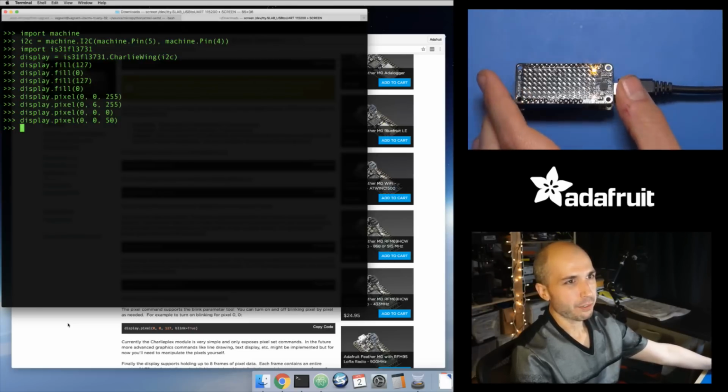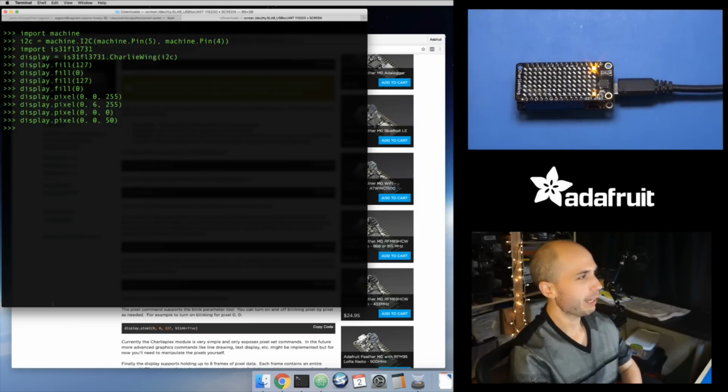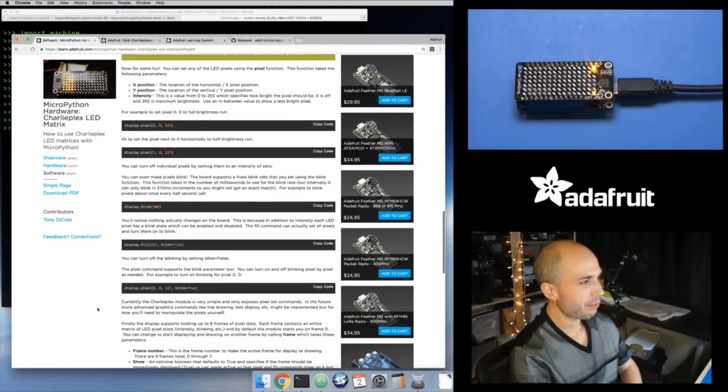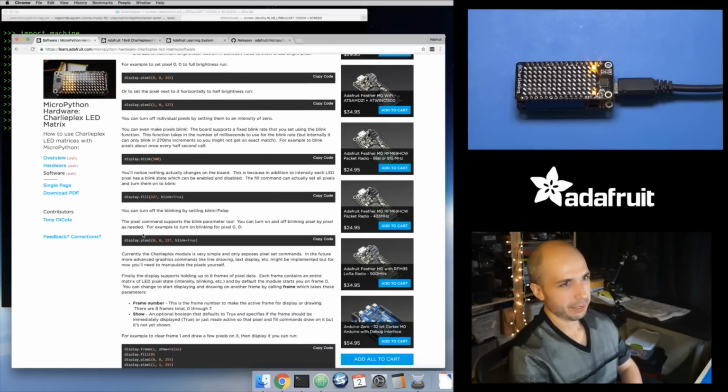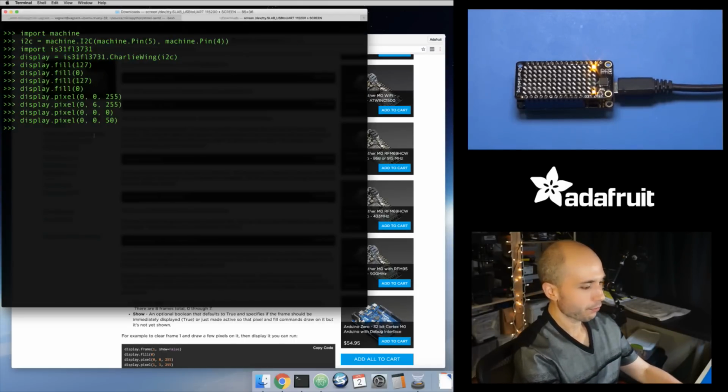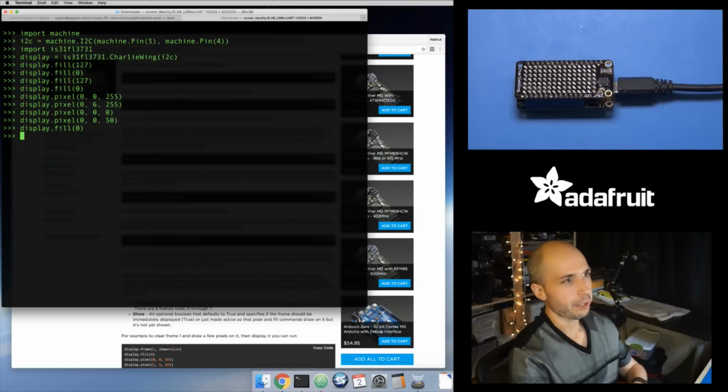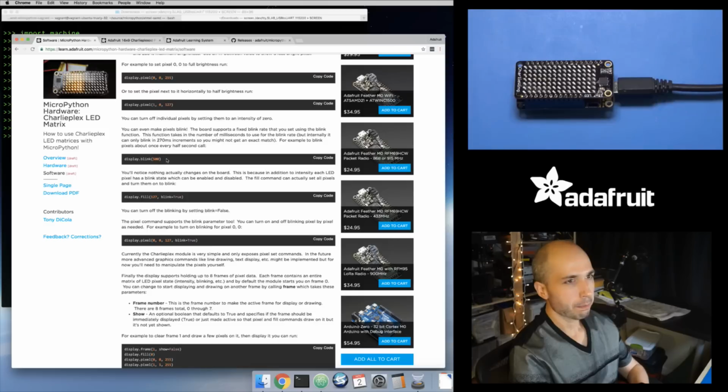So, okay, there are a few more things I wanted to show with this display. There are some neat features. You can actually blink pixels on the display, and there are a couple ways to do this. First, let me clear the display. I'll fill everything with a 0 value. And then there are two things you do. You can set the blink rate, and that's how quickly the pixels blink in milliseconds.